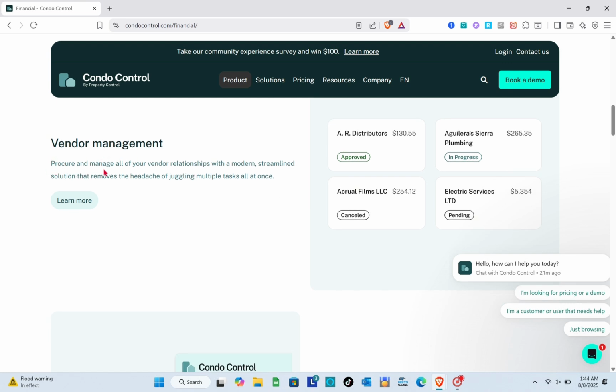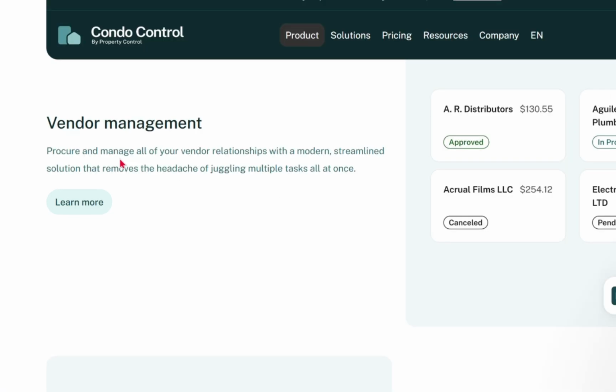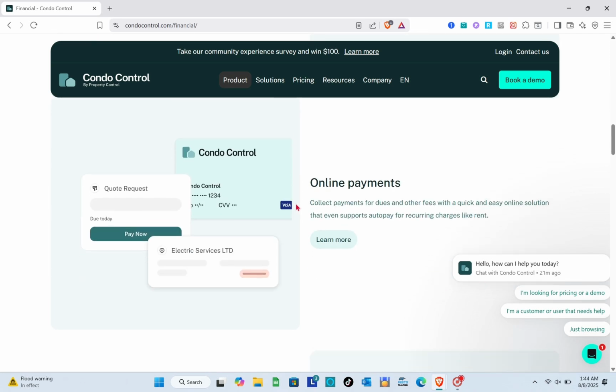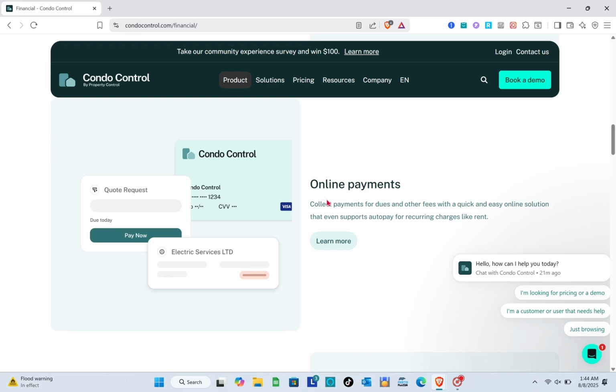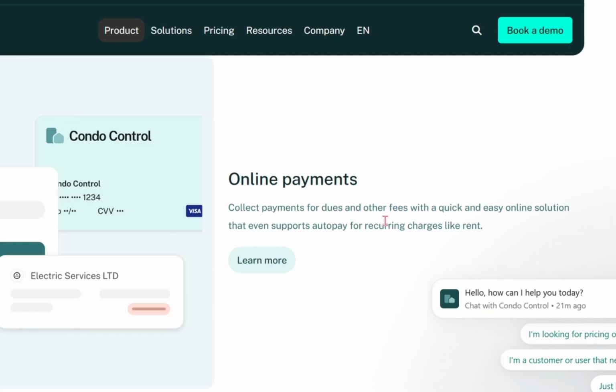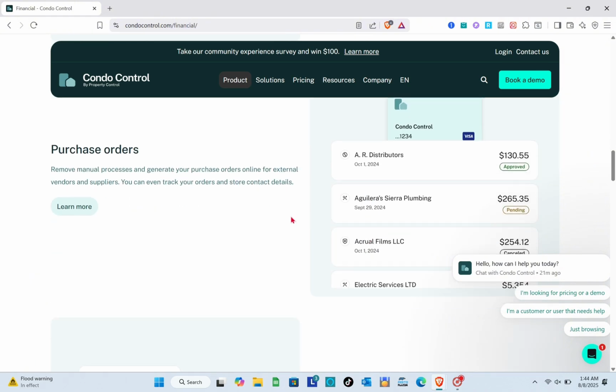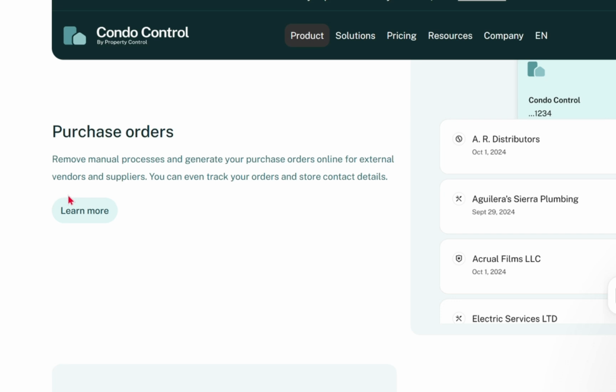So we have here vendor management. Procure and manage all of your vendor relationships with a modern streamlined solution that removes the headaches of juggling multiple tasks all at once. Next, online payments. Collect payments for dues and other fees with a quick and easy online solution that supports events and auto pay for recurring charges like rent. Next is purchase orders: remove manual processes and generate your purchase orders online for external vendors and suppliers.